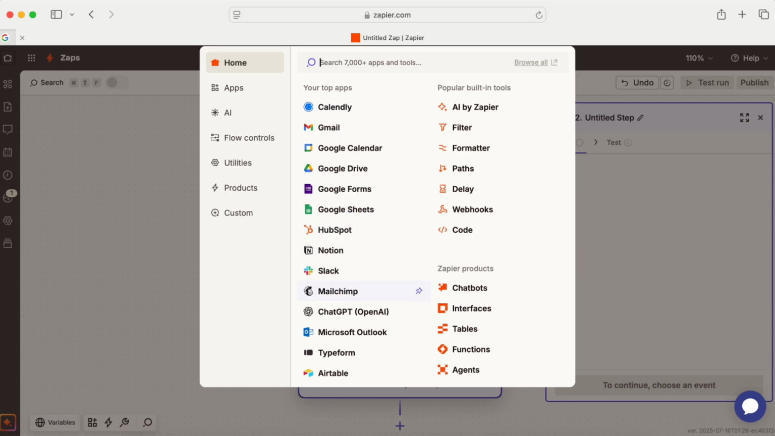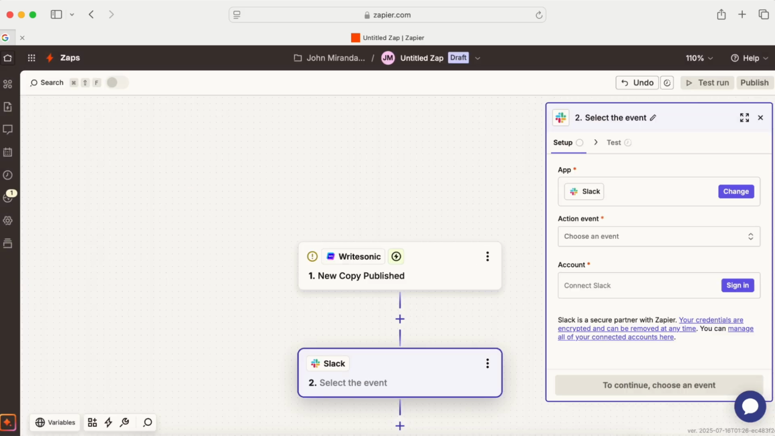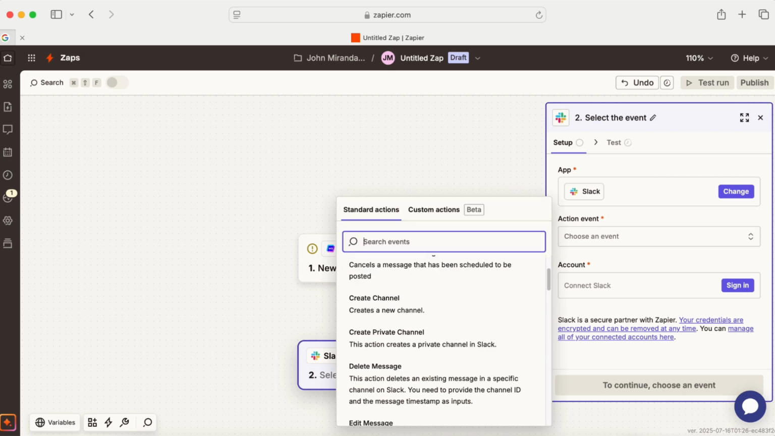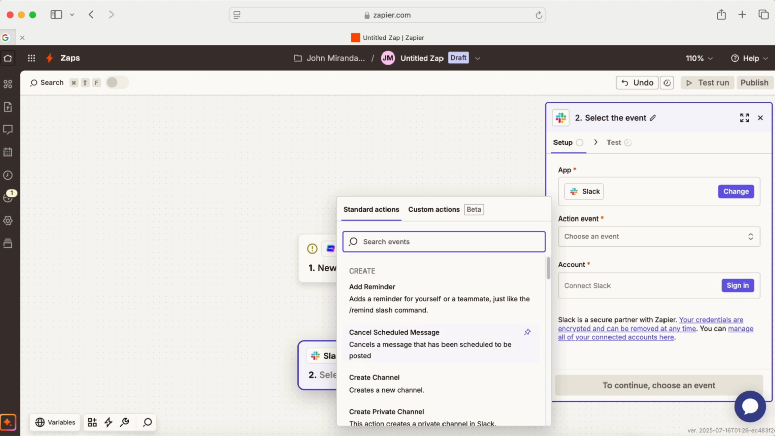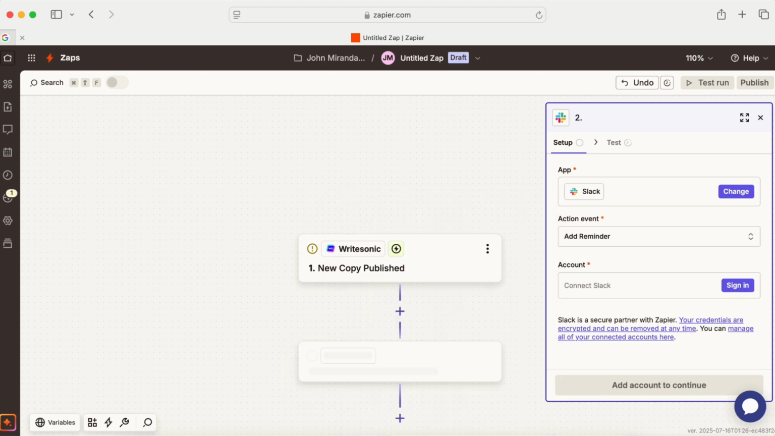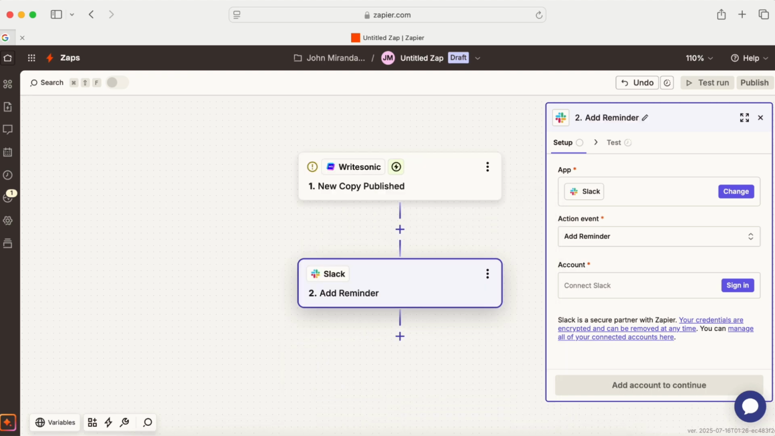This could be Google Docs, Slack, WordPress, or any platform where you want your generated content to go automatically. Configure how Writesonic's output, such as title, content, tags, maps to your destination app's fields. Test the connection to ensure everything works properly.